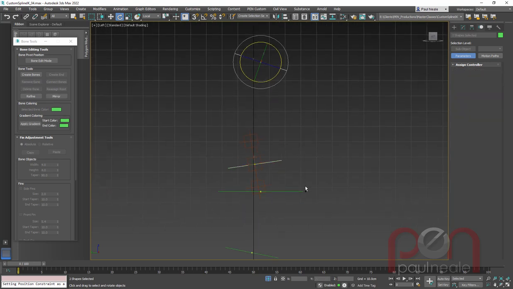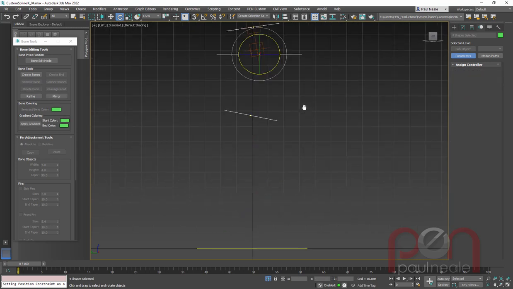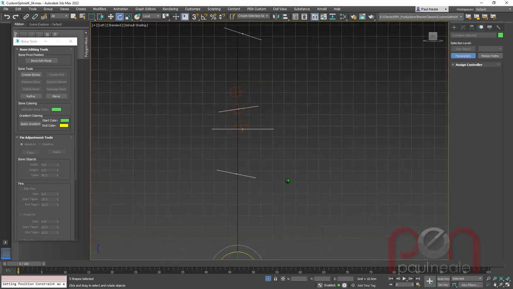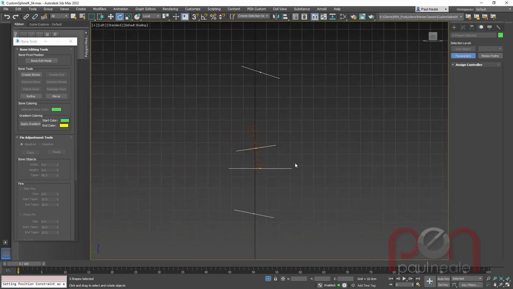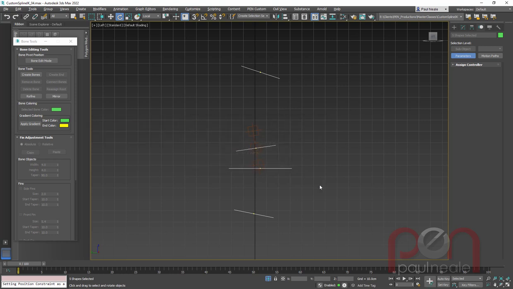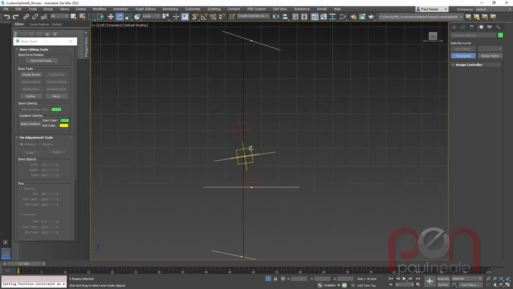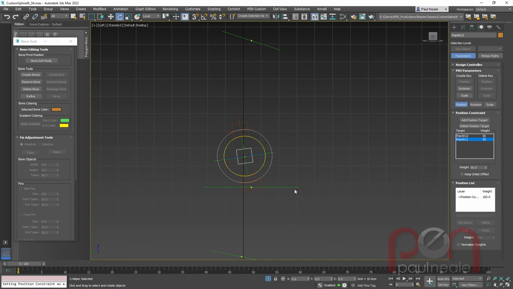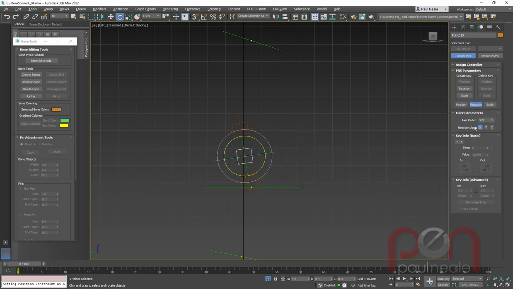But before we do that, all of these control objects, we'll even take the bottom one at this point, need to have their transforms frozen. So alt right click, freeze transforms. So we've got frozen transforms on them. We can even do that with this center one. It already has the position constraint on it. We've just got freeze rotation, so we can freeze it. So we check the rotation controller. It's not frozen. So I'm just going to go to freeze rotation.